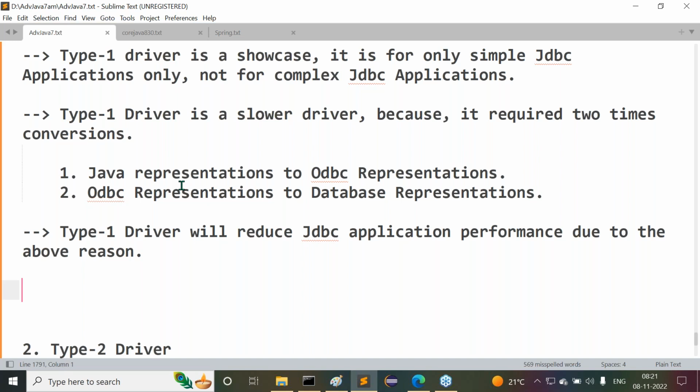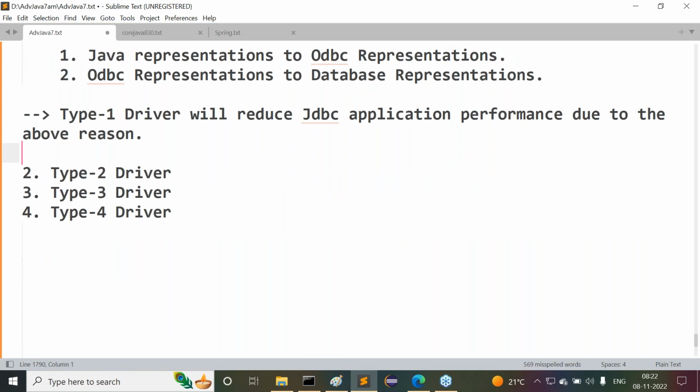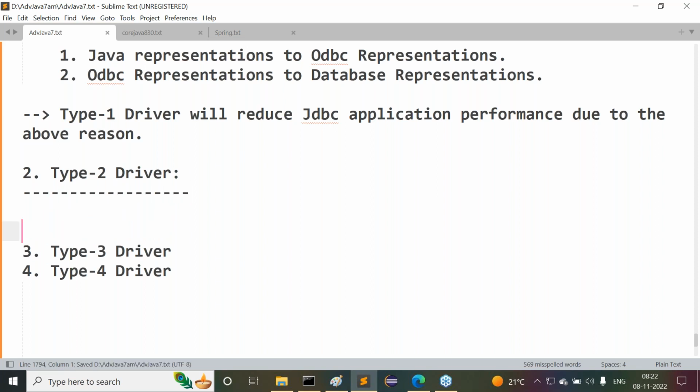Another point here. If you are using the Type 1 driver, two conversions are required internally: Java to ODBC, and ODBC to database representations. Whenever two conversions are required instead of one, automatically execution time will increase, and whenever execution time increases, the performance of the application will be reduced. So the conclusion is that the Type 1 driver will reduce JDBC application performance. Because of that reason, it is not at all suitable for our application development. That's it. Then we have to go for the Type 2 driver information.